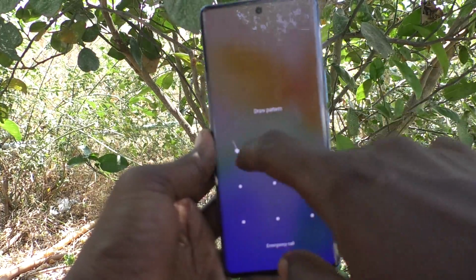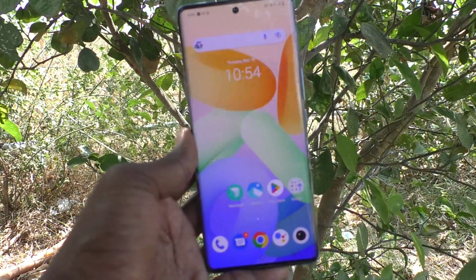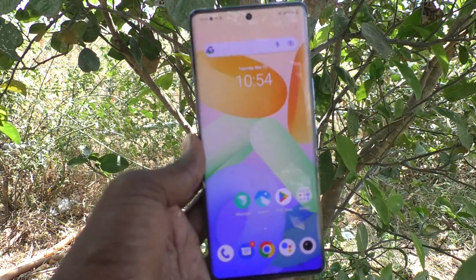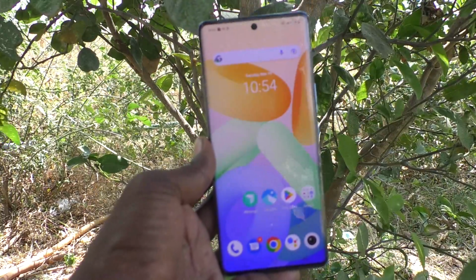Okay, so from these three options you can set. Three live wallpapers are available here. You can use these three live wallpapers for home screen as well as lock screen in your phone Vivo V29 Pro.